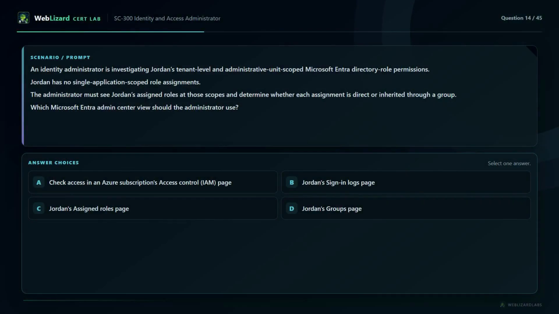Question 14 of 45. Select one answer. An identity administrator is investigating Jordan's tenant-level and administrative unit-scoped Microsoft Entra directory role permissions. Jordan has no single application-scoped role assignments. The administrator must see Jordan's assigned roles at those scopes and determine whether each assignment is direct or inherited through a group. Which Microsoft Entra Admin Center view should the administrator use?